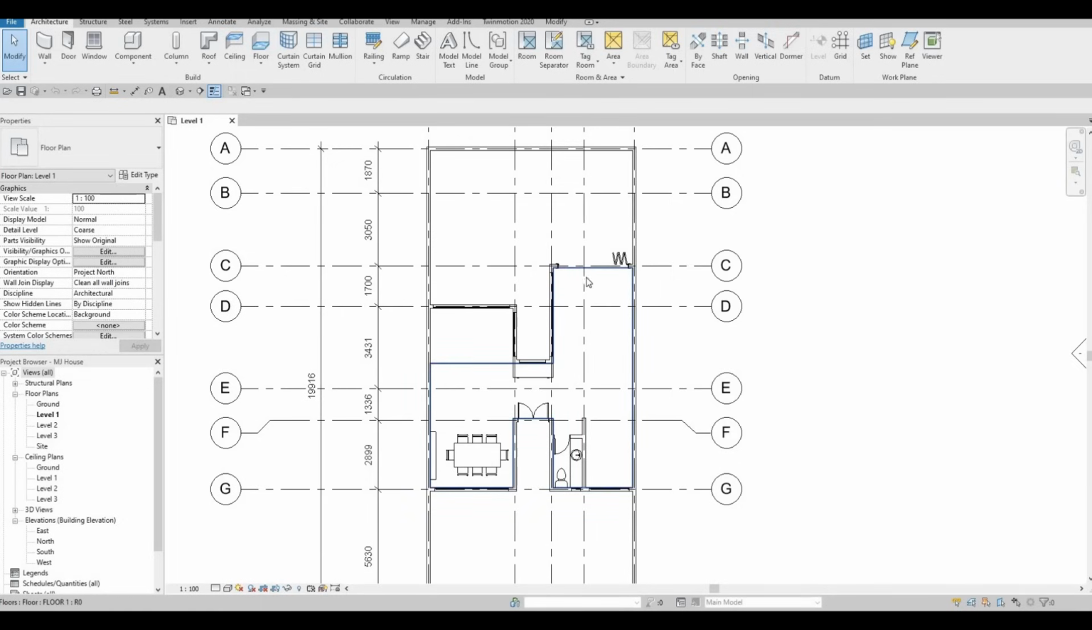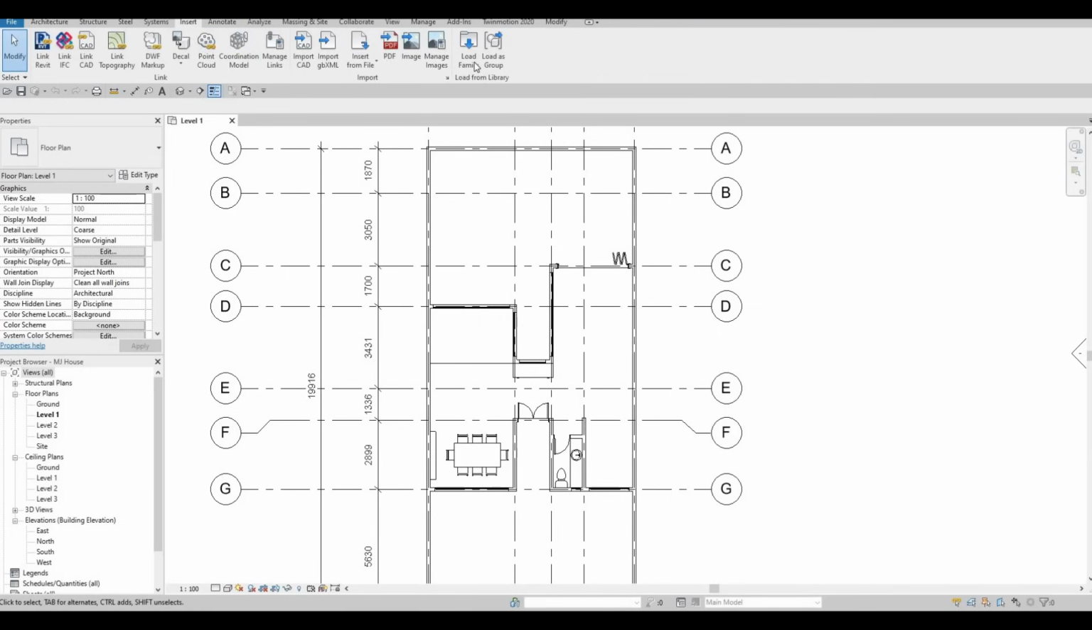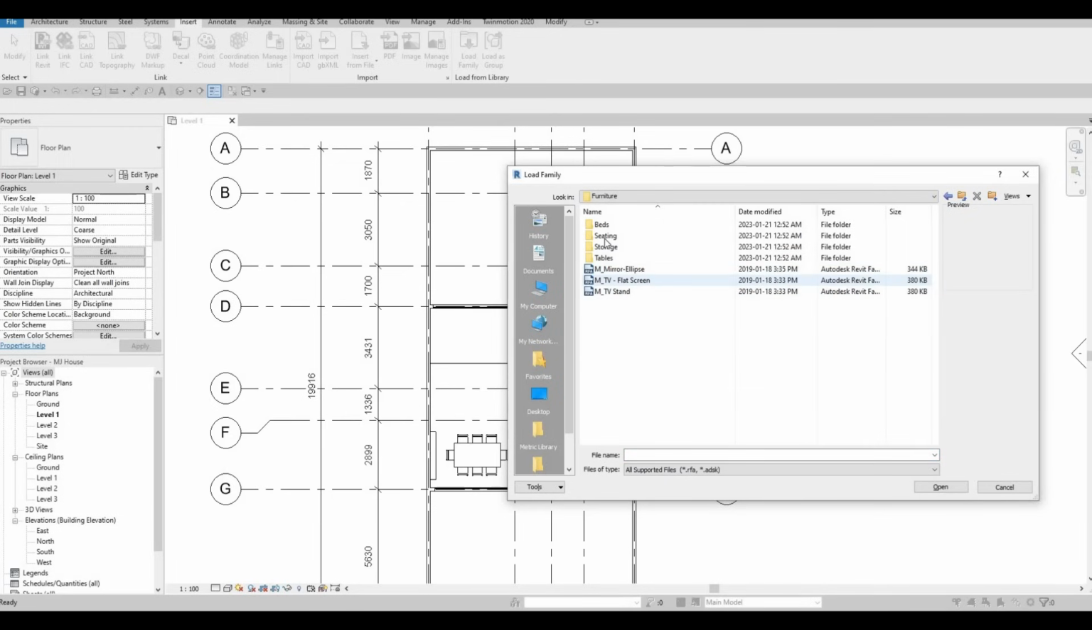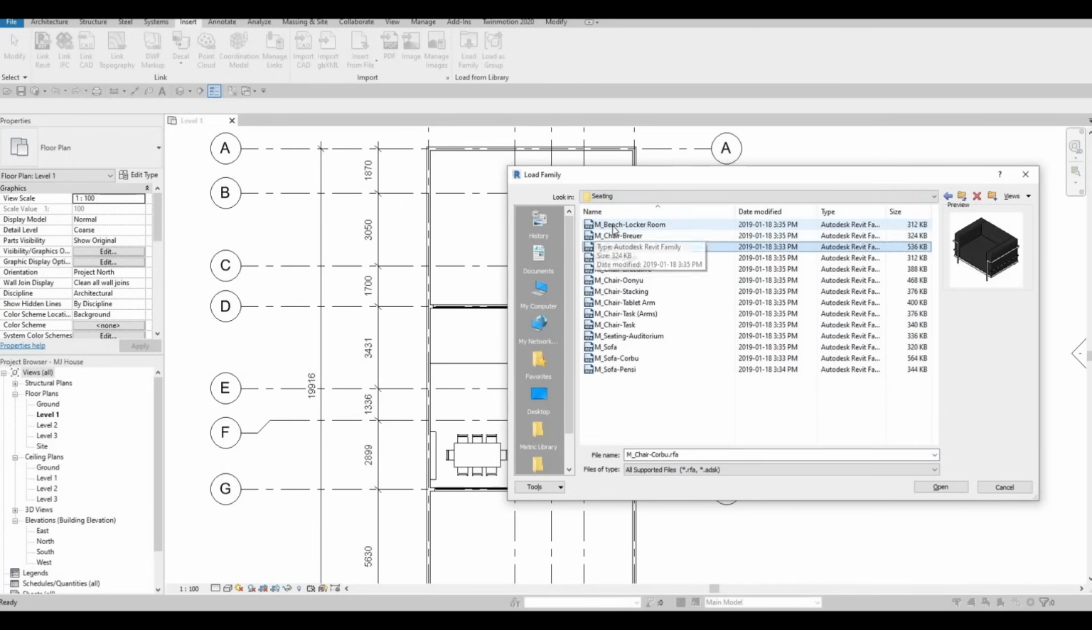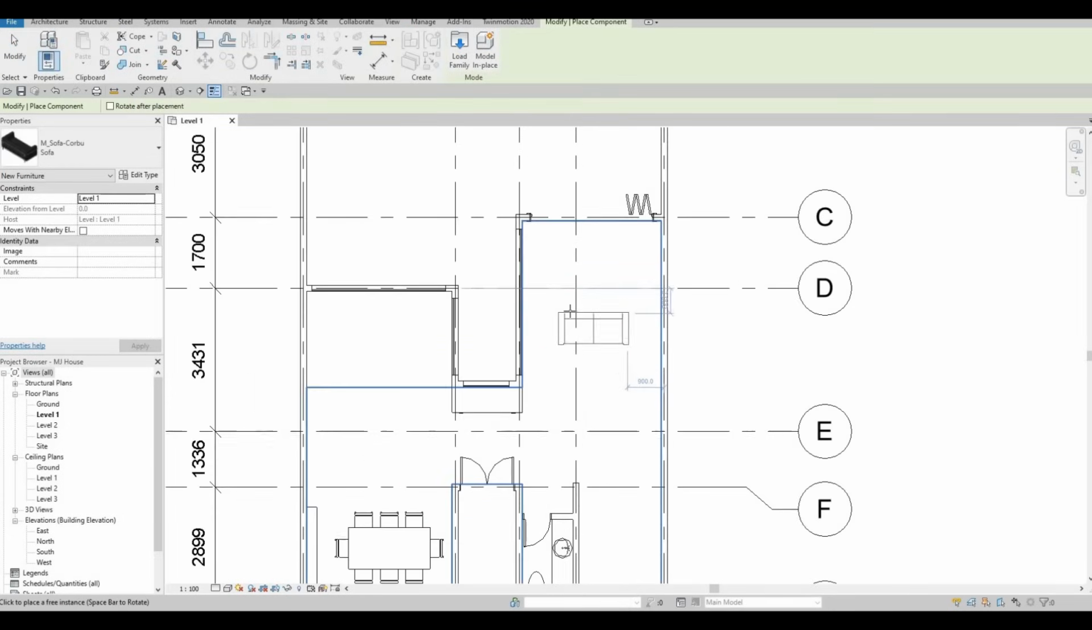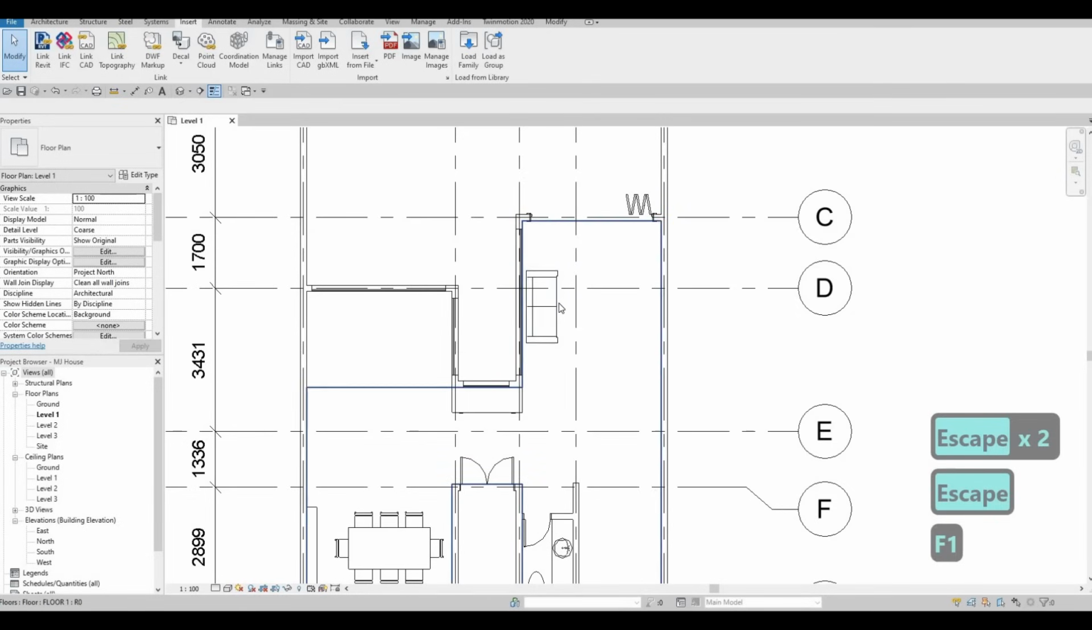So here we could add in our seating. Let's go to Insert again, Load Family, and then here we're gonna look for Furniture and then Seating, and then let's look for our sofa. One thing that I want to use is this sofa Corbu. After you load it, press spacebar to change orientation, and then press Escape multiple times.